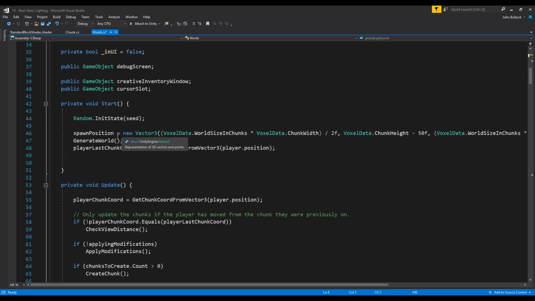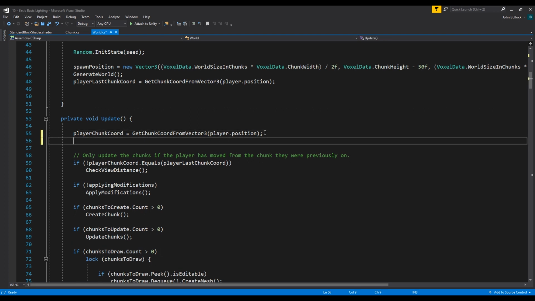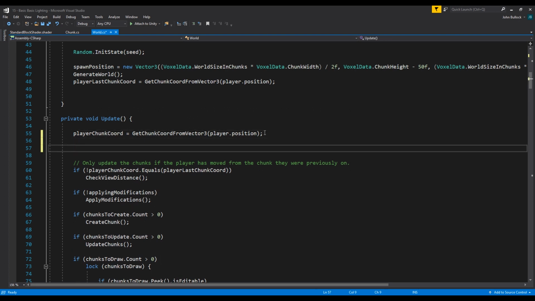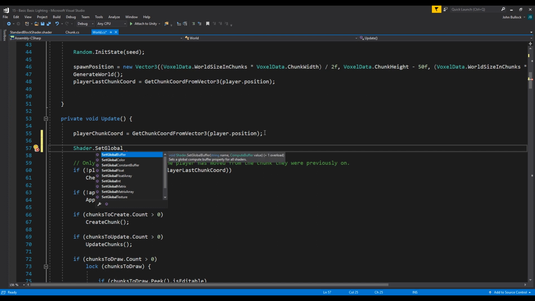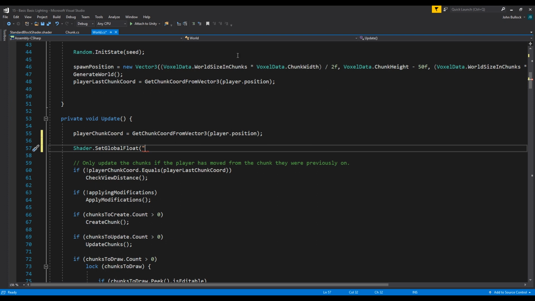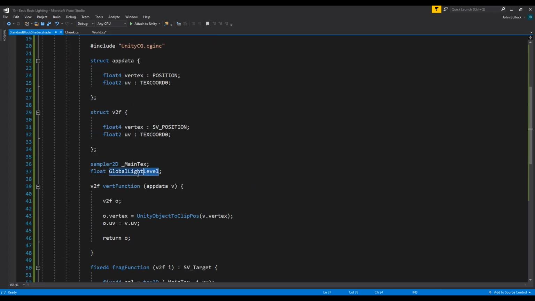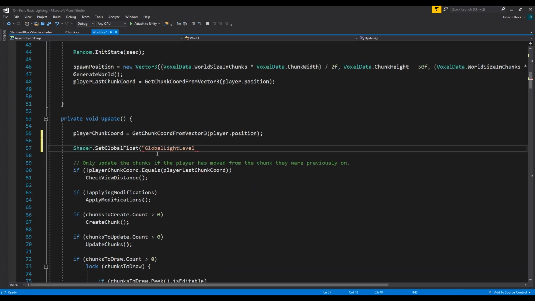And then if we go down to our update, and this is temporary, by the way, this is just to show everything working. We're going to get into how we specifically do this in a later video once we've got the lighting set and completely done. But for now, we can use this cool little function called Shader.SetGlobalFloat. And we give it the name of the float, which we need to get right. Global light level. Just copy that. And we are going to give it the global light level.